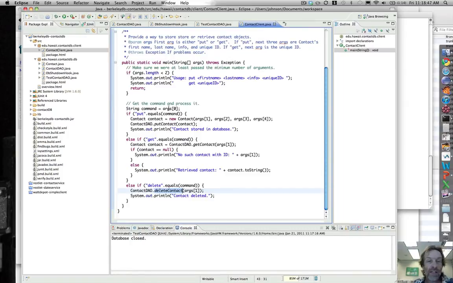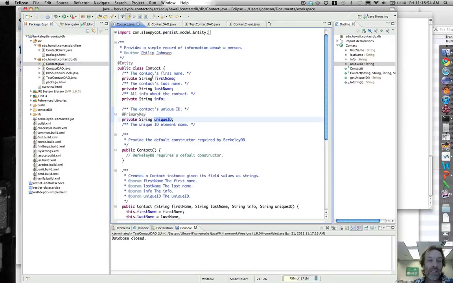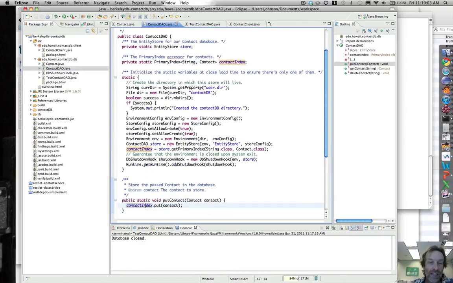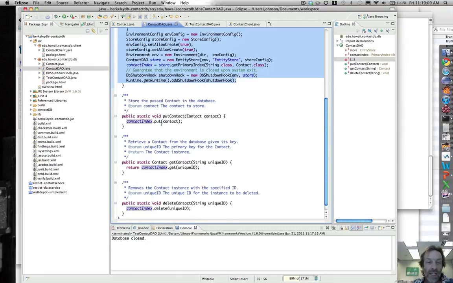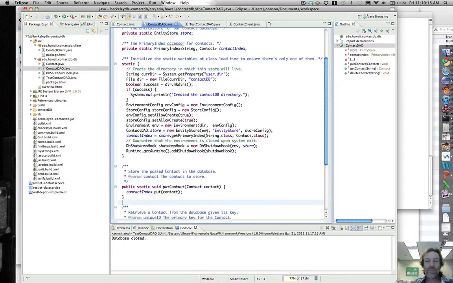And I challenge you to find a persistency mechanism which is significantly simpler than just annotating our class with the fact that it should be persistent and what its primary key is, and then writing essentially 15 lines of code to set up the database, and then one-liner methods to do storing and retrieval.